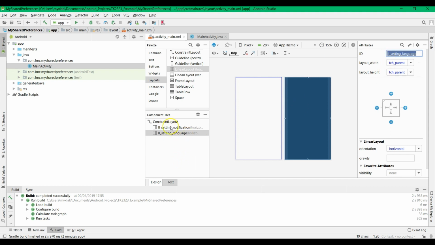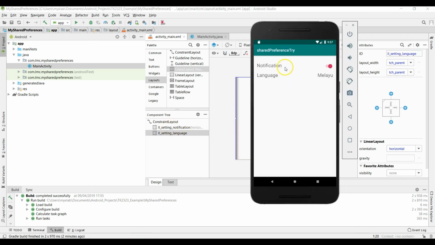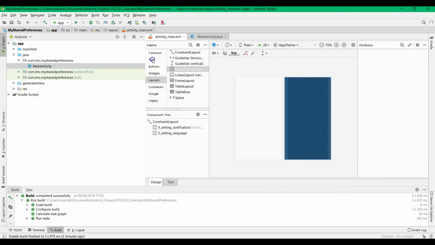Why I'm having 2 linear layouts is because, as you can see, when I click anywhere in this notification selection area, it will also trigger the switch, not just clicking on the switch only. So this whole area will be the linear layout. When the user clicks the linear layout, something will happen to the switch. Let's continue the user interface.